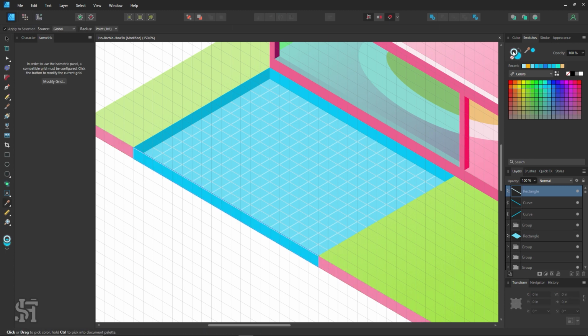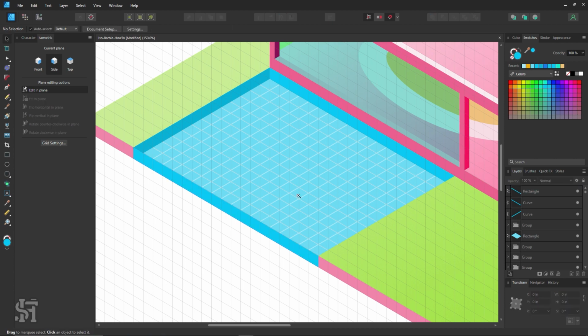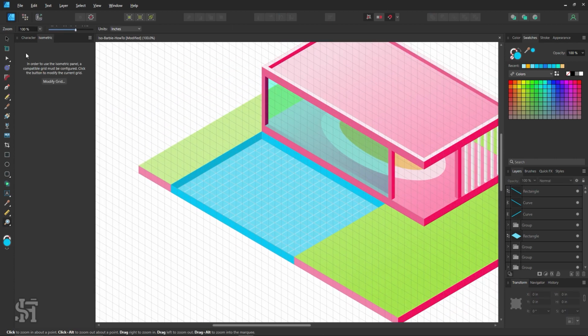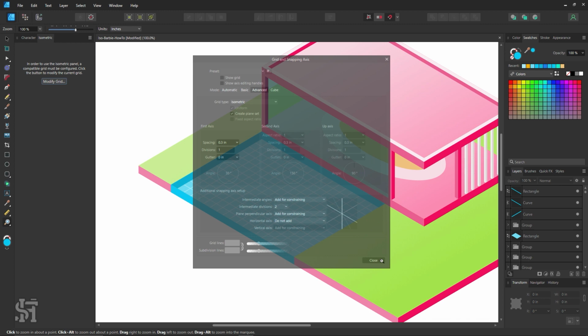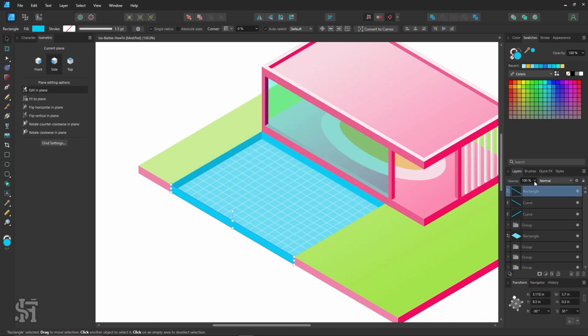Oh no, we're on stroke again. We don't want the stroke. We want it on fill. It gave me a stroke anyway. How dare you? There we go. Now let's go back to modify grid, unshow the grid. There's probably a keyboard shortcut for that that I just haven't learned yet.